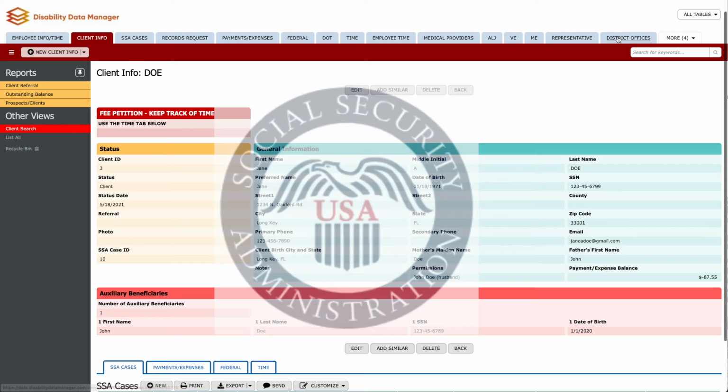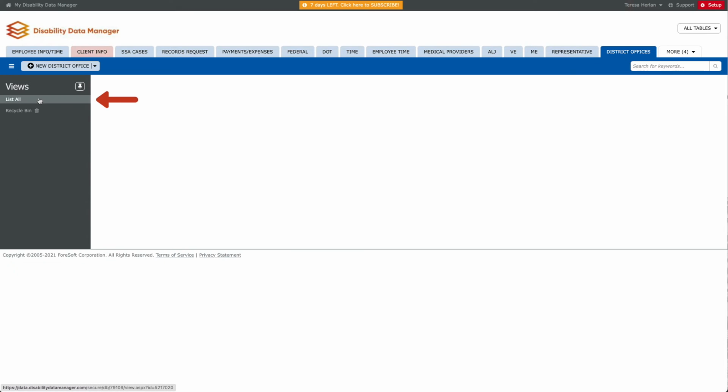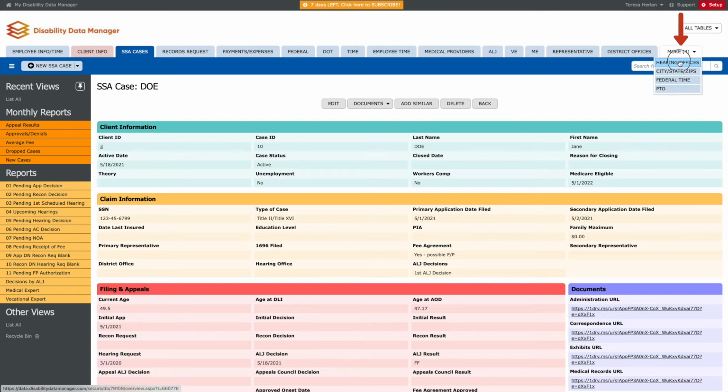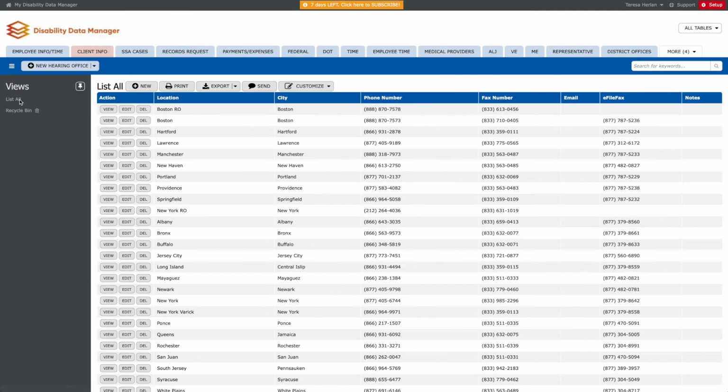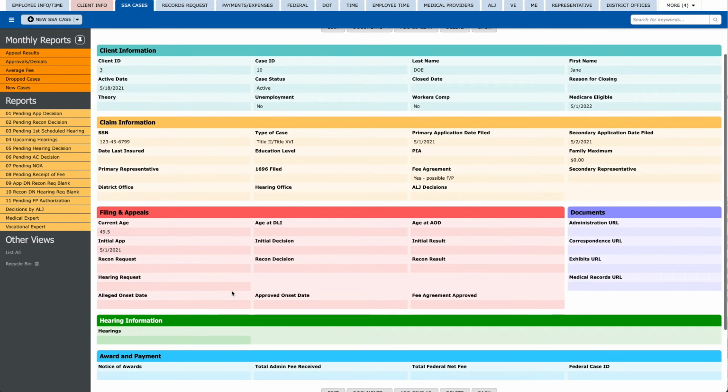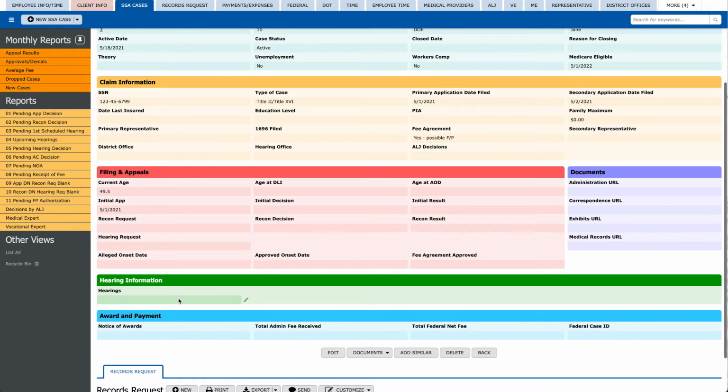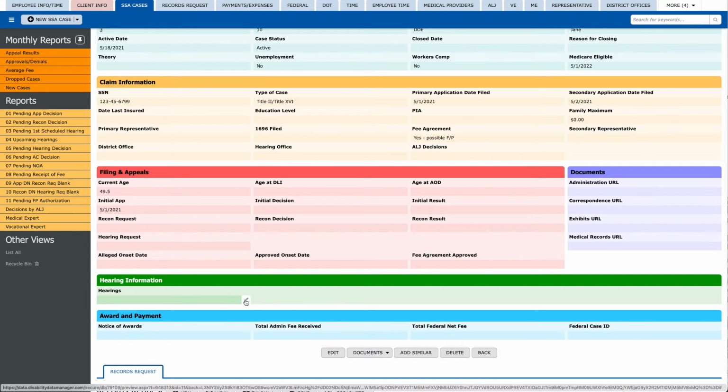All district and hearing office addresses have been uploaded from the Social Security Administration. However, if corrections are needed, the office information can be found in the district office and hearing office tables. When a new SSA case is created, fields for the ALJ decisions, the hearing information, and notice of awards will not be visible. Those fields will only appear as needed.